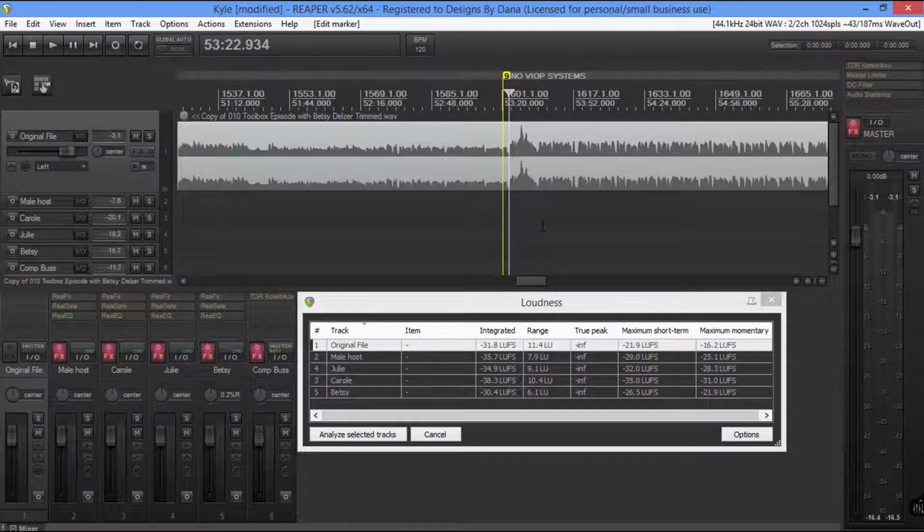Now, on the original file, I just wanted to put in here for a comparison. So I'm going to go ahead and delete this file now. We don't need it anymore.